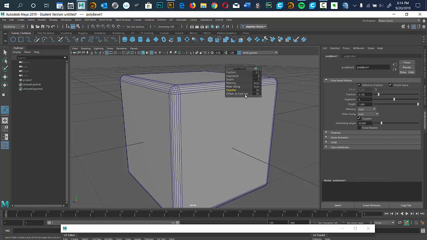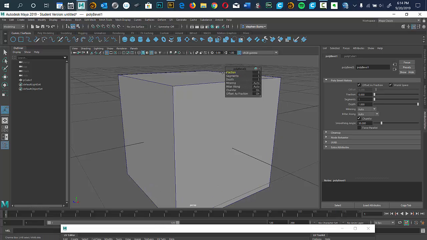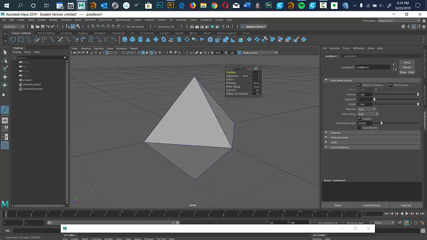All right, so let me take the segments down to 1, and I'm going to take the fraction off as well. Now, I tell you what, let's do it this way.